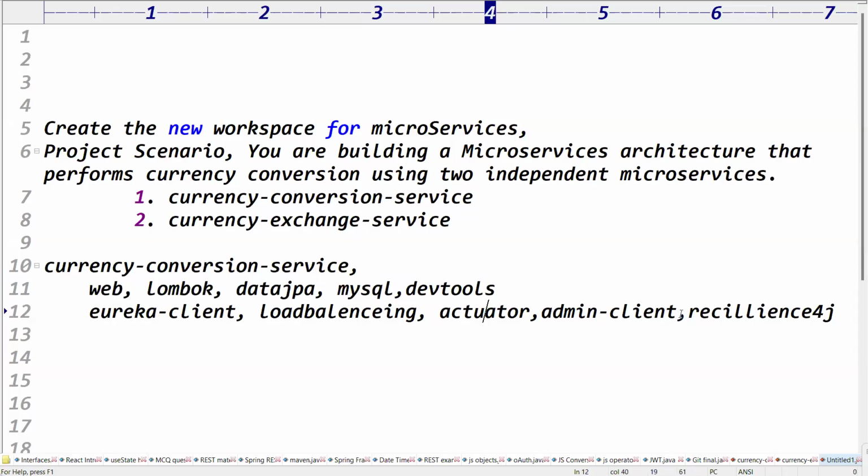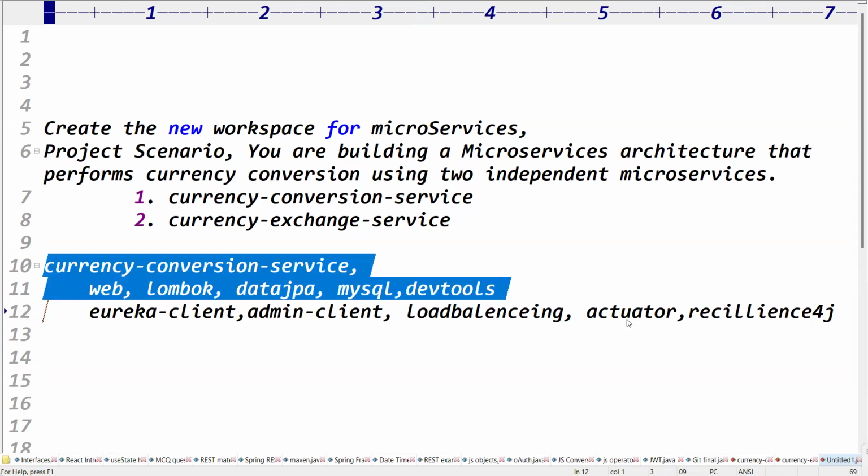So that is 5. Then Eureka: your microservice becomes a Eureka client, then Admin client. Tell me: Eureka client, admin client and Actuator. Actuator, and load balancing, and what? Resilience project. Hey, this is the currency conversion service, guys.